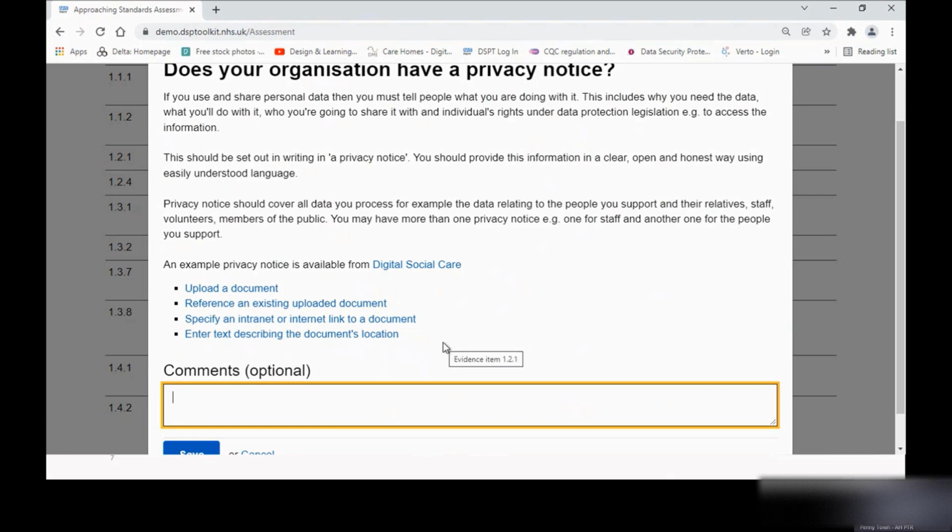It's worth also noting that only those that you have given access to your toolkit can see your answers. Even when publishing the toolkit after completing the questions, the only information that is made publicly available on the DSPT website is your organisation name, the level you've reached in the toolkit, and the date that you last did this on.